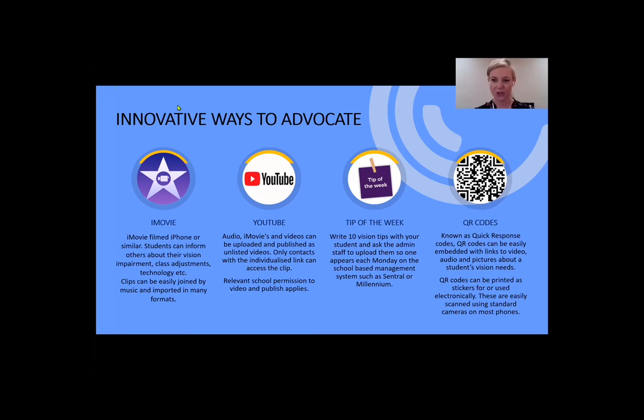Okay, moving on to QR codes, and this is one of my favourite ones. I think you can have a lot of fun with QR codes. I think they've made a big comeback with COVID-19. A lot of restaurants and places you visit are using QR codes, and I think people don't realise how simple they are to use. A QR code is known as a quick response code, and it can be easily embedded with a link to a video, an audio or a picture about the student's needs.